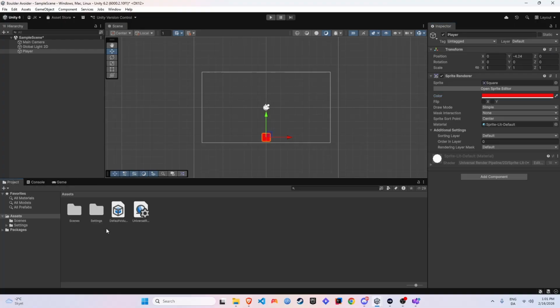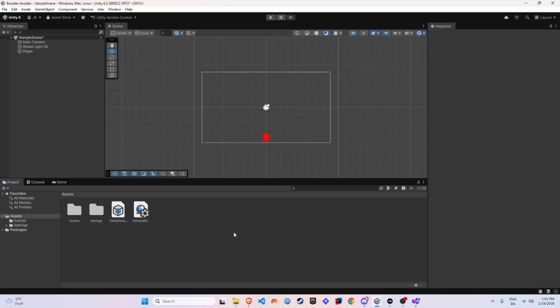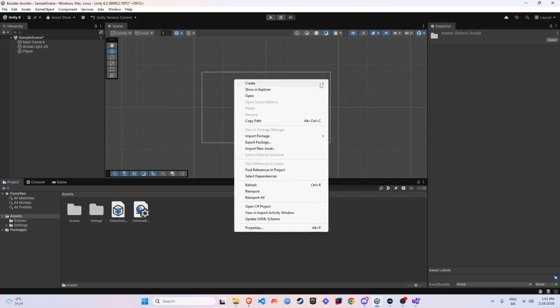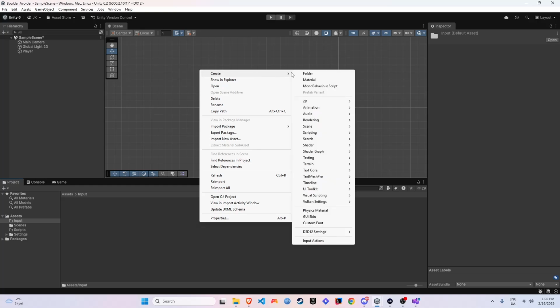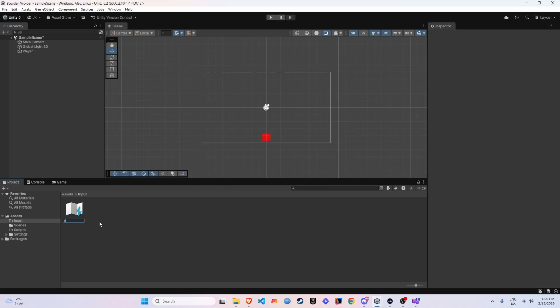So I will go back into project. I will create two folders we're going to need. You can either right click, create, and then folder, or you can hold down Control Shift and press N. And I will create two folders. I will call one folder scripts and the other folder I will call input. I will go into my input folder. I will right click, create. Down to the bottom, we can create a new input actions. I will call this player controls.